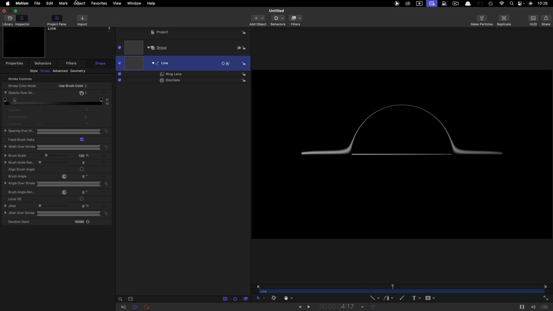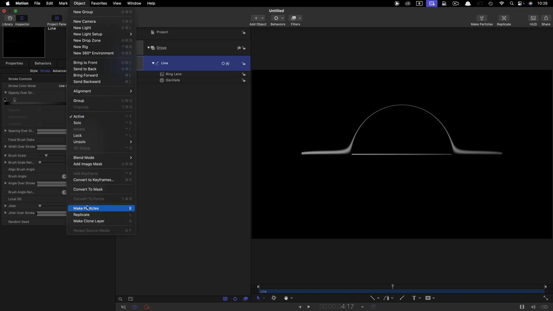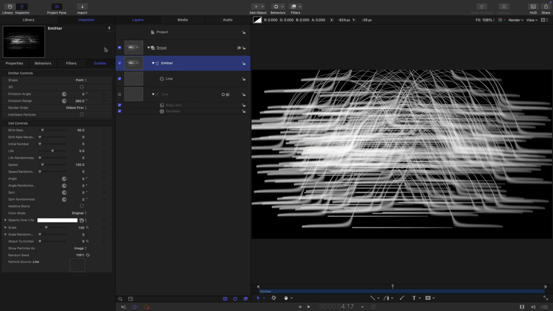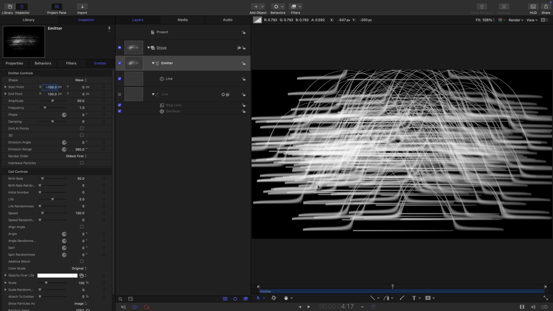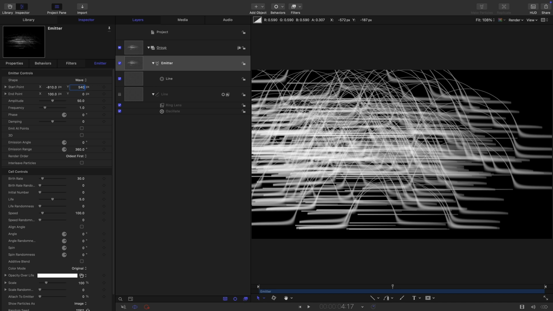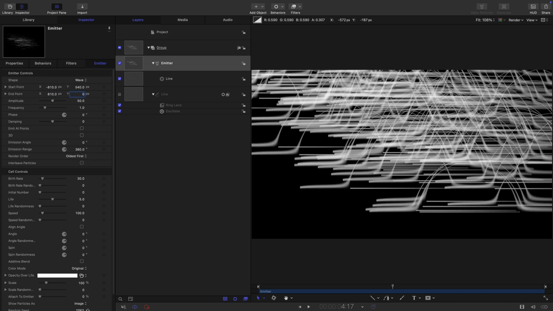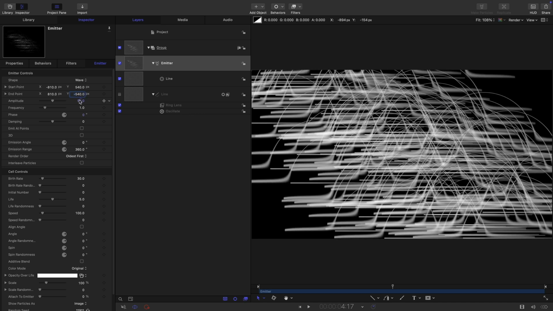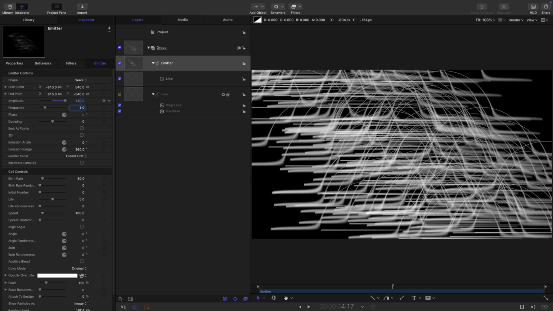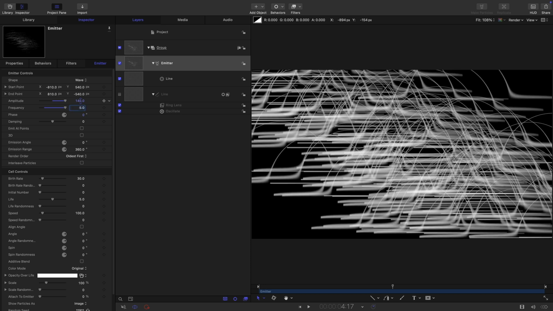So with the line selected, we're going to come to object and make particles. For the shape, we are going to choose wave. We are going to set up the start and end points as follows: negative 810 for that X start, 540 for that Y start, positive 810 for that X end, and negative 540 for that Y end. We're going to have an amplitude of 140 and a frequency of 5.